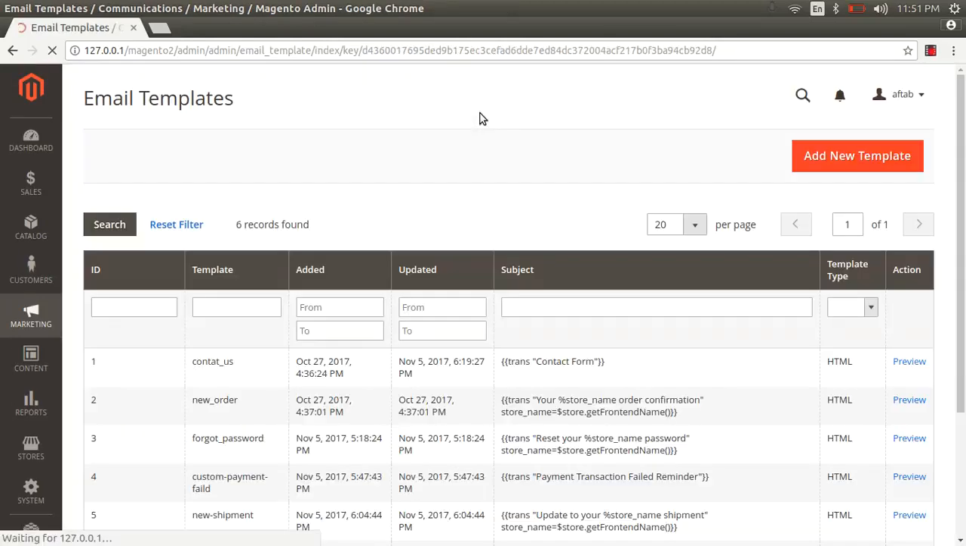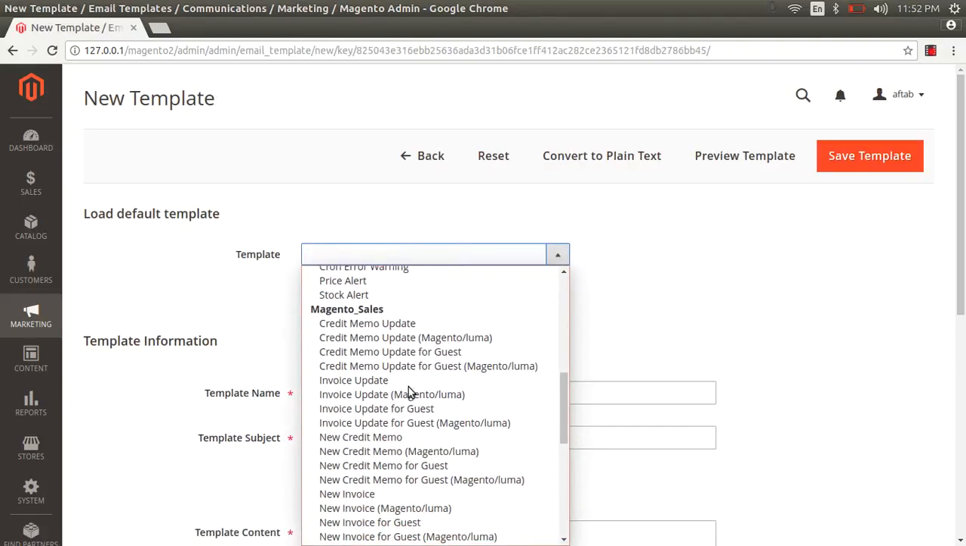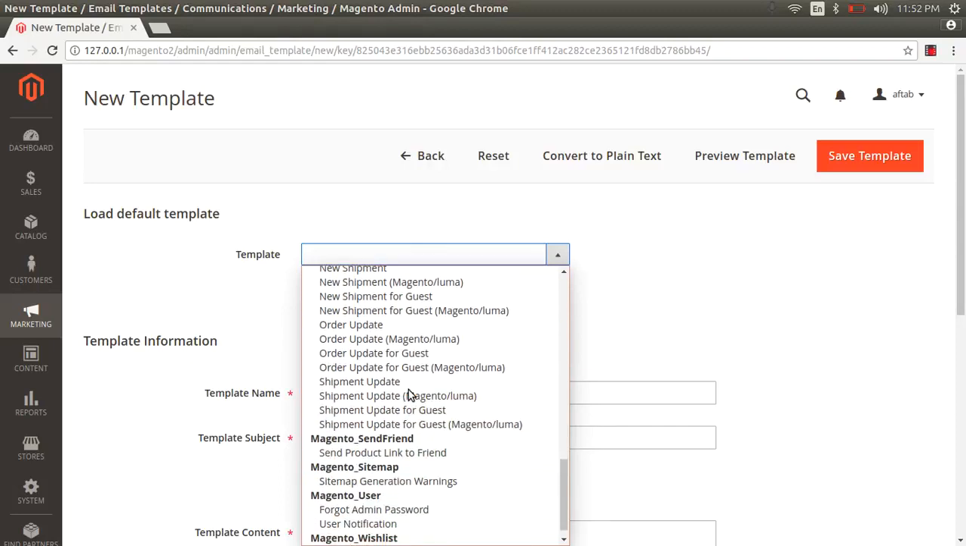So as per your requirement, you can modify email templates. All email types are available here, and you can modify them as per your requirements.